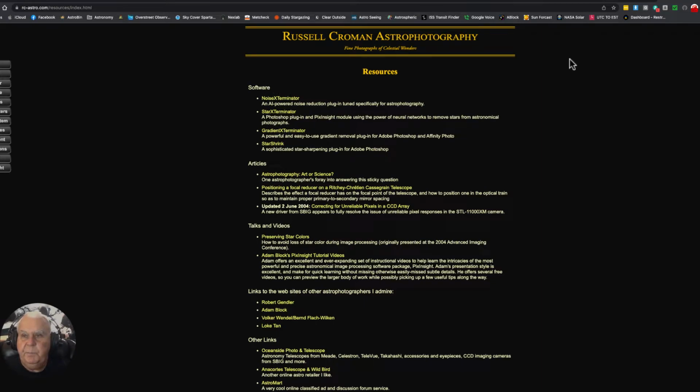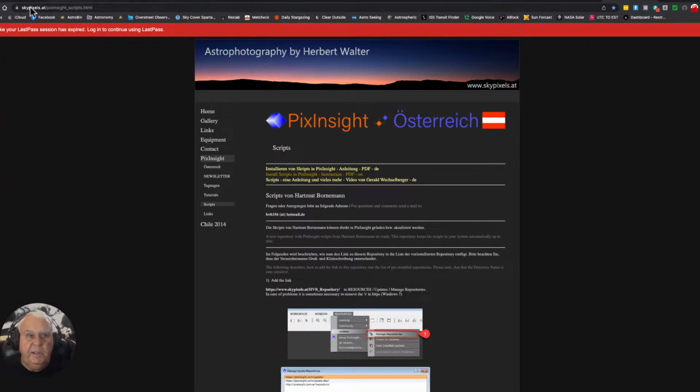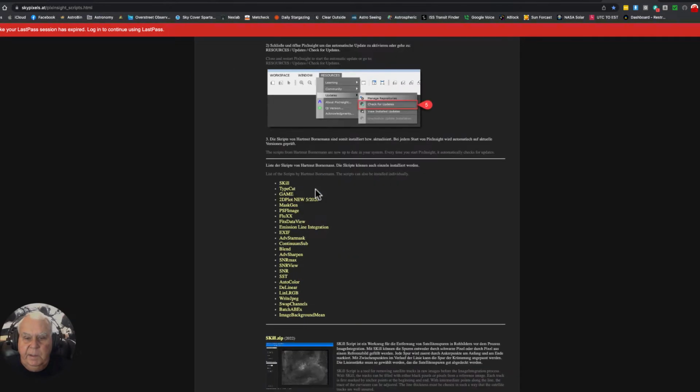They're just awesome. Also, there are some other scripts that I recommend, and this is at the skypixels.net website, and they're by Hartmut Bornemann, and scripts I think you should consider having for running deconvolution. PSI image is good because this will automatically create a point spread function for you that you can use without having to manually select stars and apply it that way.